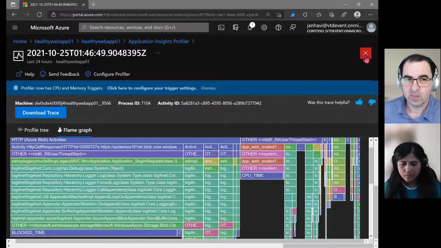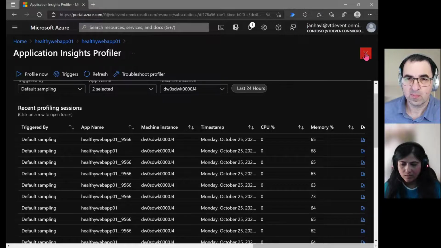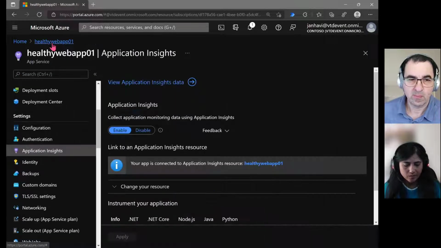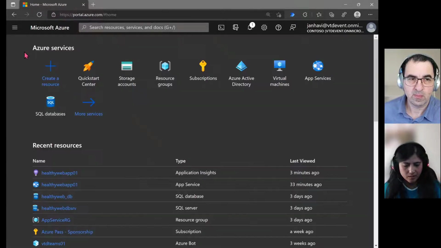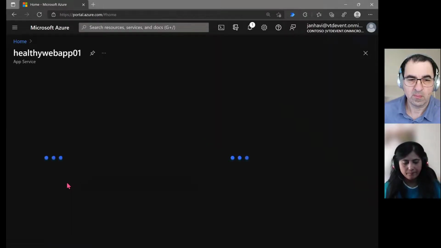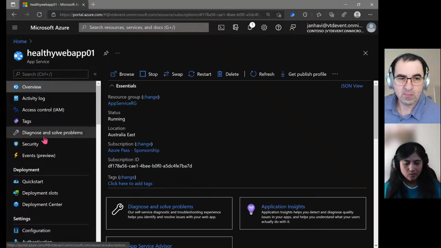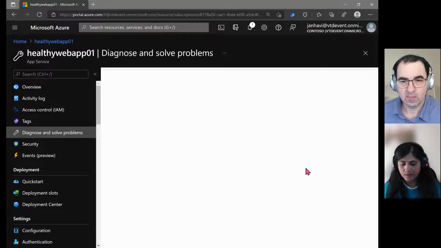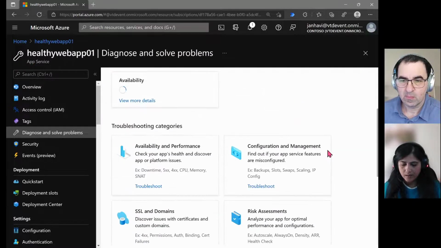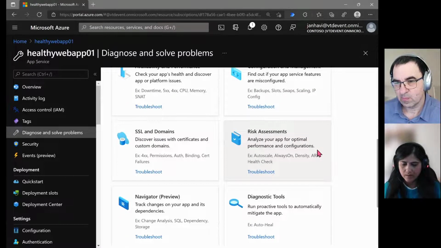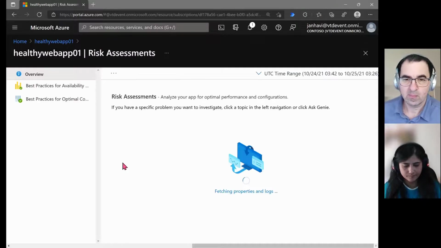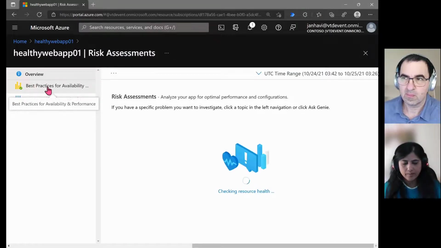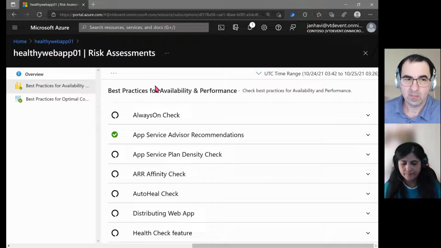So let me close this, close that. I'm going to go back to my application actually. So let's go to the web app and we go to Diagnose and solve problems. And in there, we have got here risk assessments. So here we have got best practices for availability, and you can come here and you can look for different options.